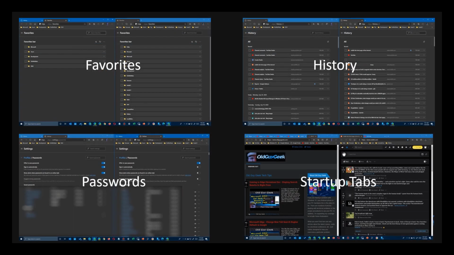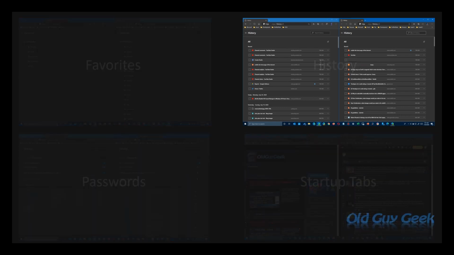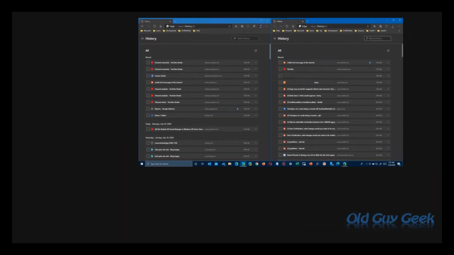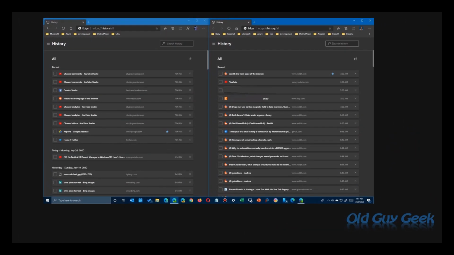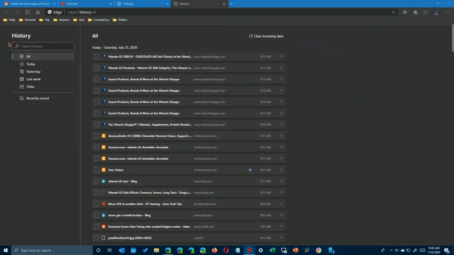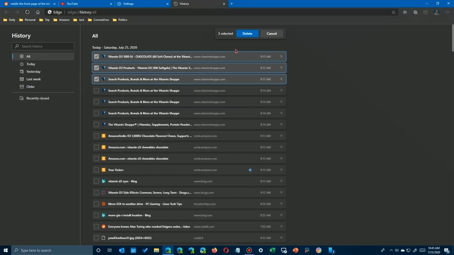Now the same thing goes for history. If we take a look at the history of these 2 accounts, you'll see that again they're completely different. And that's important when you're trying to find something you were working on earlier when you're working on business versus personal. You won't have to wade through that long list of items that are personal items when you're looking for that one business link that you visited 2 days ago.